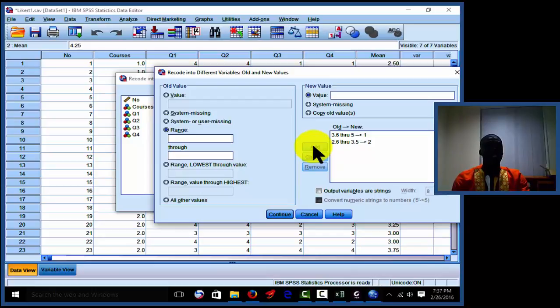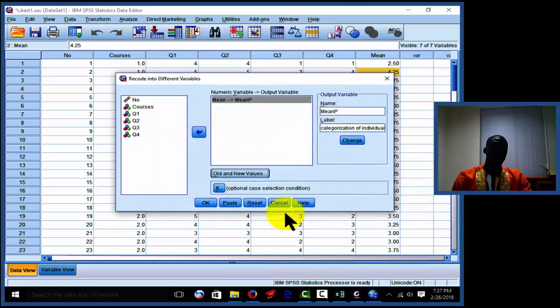Then the next one is going to be what? 0. No, can we get 0? No, 1, isn't it? 1 will be the minimum, isn't it? So 1 through to what? 2.5. And that is going to be what? 3. So if we add it to this, we just go to what? Continue. And then click on what?